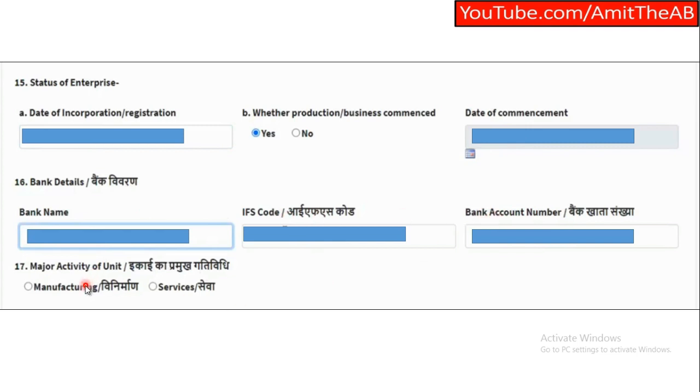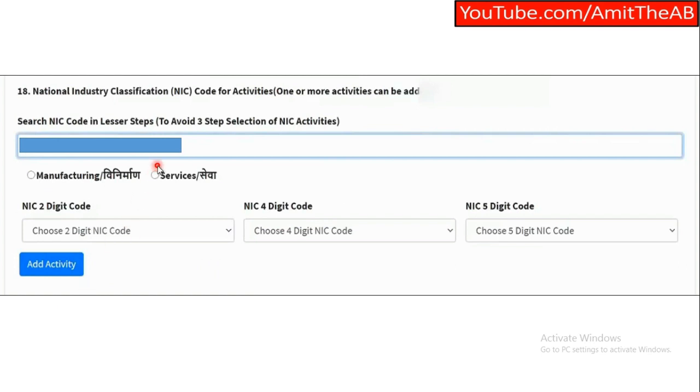Once that's done, you have to select the major activity of the unit. It may happen that you are providing both. You might be manufacturing some products, and at the same time, you'll be providing some services. So you have to find out what is the majority of the chunk, what is the majority activity, and mention accordingly. It's case to case, you have to discuss it. But in my personal opinion, whichever activity is bringing more turnover, more revenue, that is what should be selected.